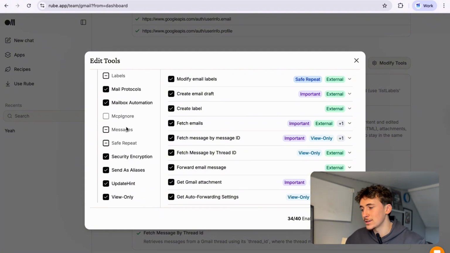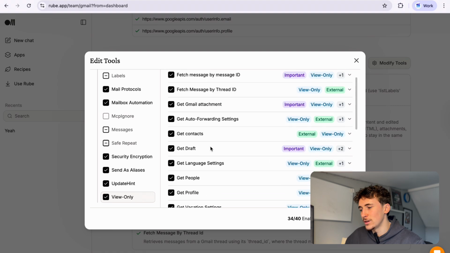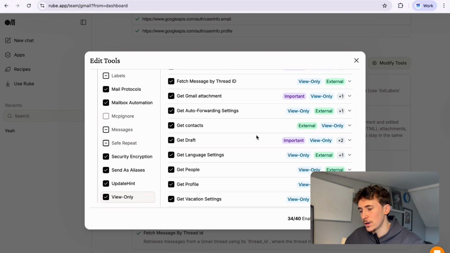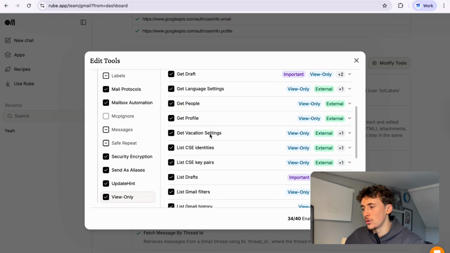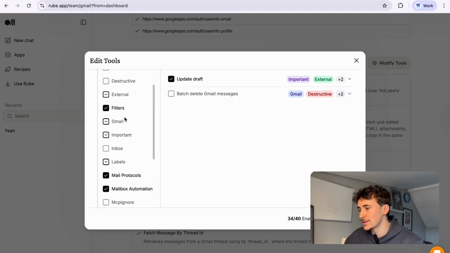So what I've done with this is I've basically just given it view access only to all of my apps in here. So if we go to view only, they have a nice little folder for view only, and all of these ones here Claude Code would be able to use. So like get contact, get a draft, fetch emails, get people, get profile, all of this kind of stuff Claude Code is able to do. I don't give it access to be able to actually send messages or anything like that.